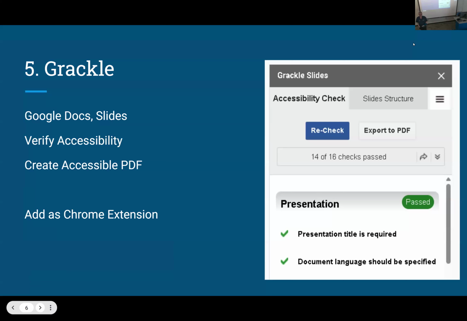Grackle. So Grackle is an add-in to Chrome, and it works in Google Docs and Google Slides. Those are the main two. Basically what it does is it checks your document and your slides and sees how accessible it is. Does it have all the different areas? I did this on this particular presentation, and it was checking 16 different areas.